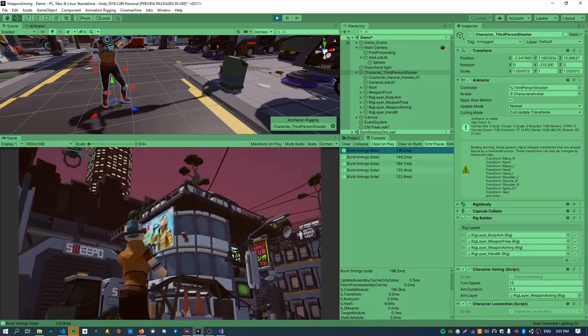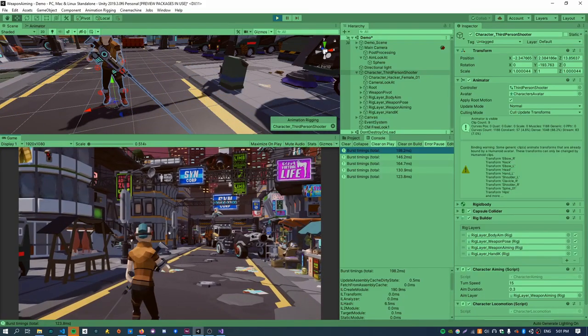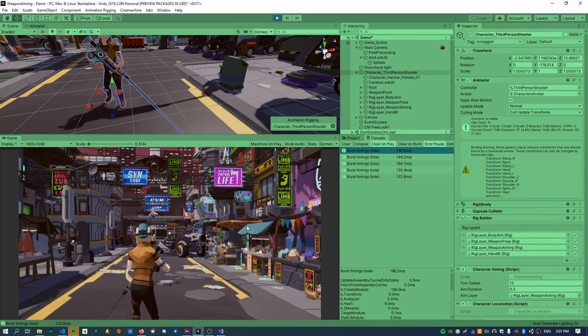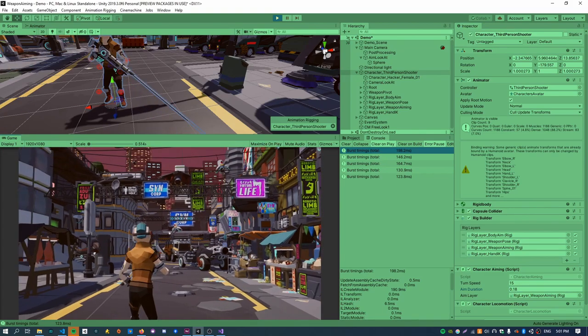Let's see what that looks like from here. It's not too bad. It's pretty good. I would probably just increase this duration, make it a little bit faster, like 1/8 or something. Yeah, something like that. It's pretty cool.